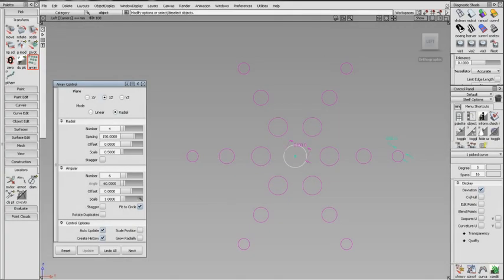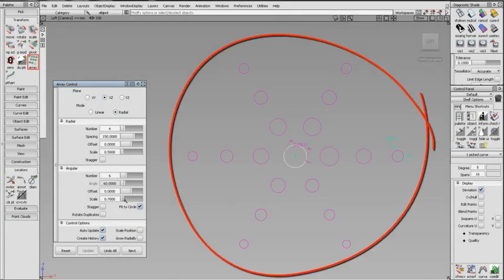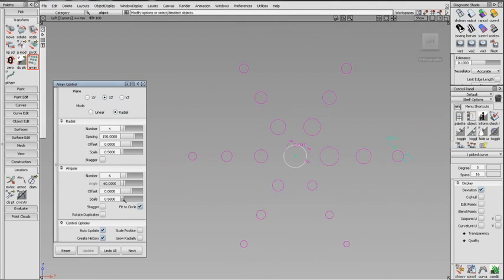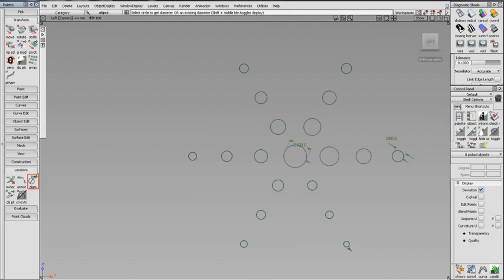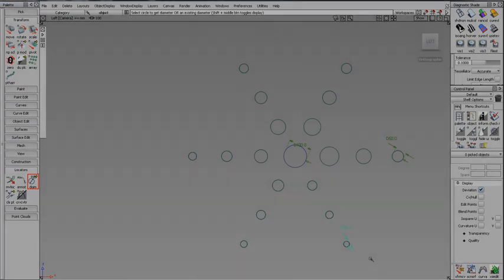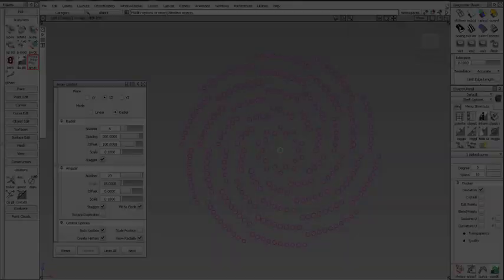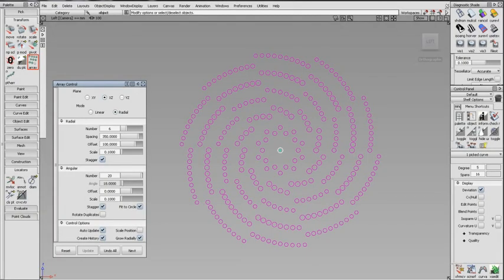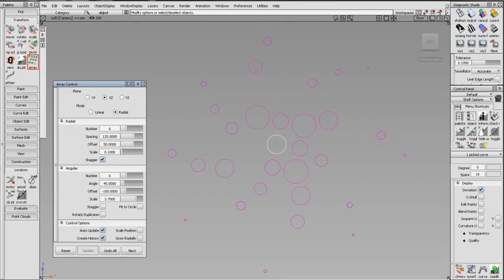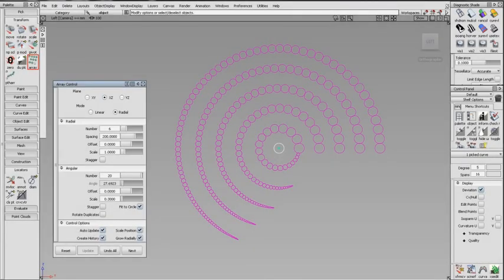Changing the angular scale affects the rows in a radial manner, starting with the axis row and moving counterclockwise. Experimentation with scale, offset, and stagger can produce some interesting results. For more information on Array, go to Alias Help.